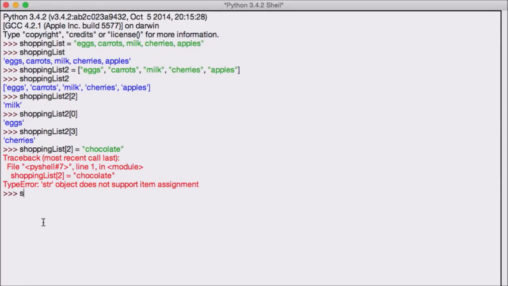The error I was getting here is, sorry about that. It's shopping list 2, since the variable name was shopping list 2. So here, in case I want to change milk to chocolate, now typing in chocolate again. And if I print out shopping list 2, we get eggs, carrots, chocolate, cherries, apples.